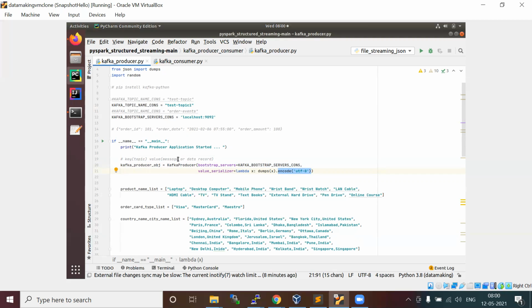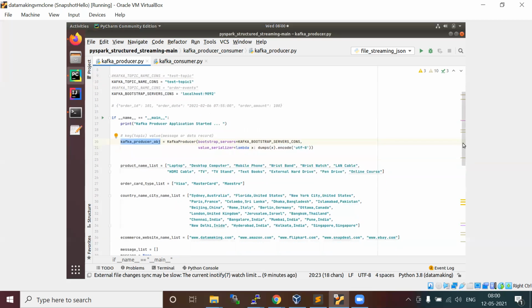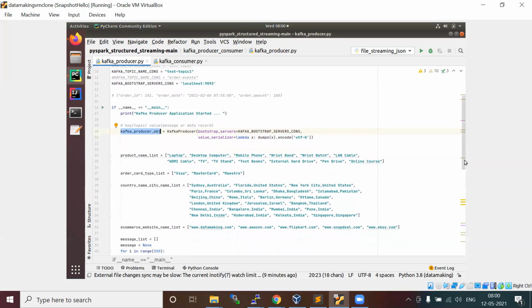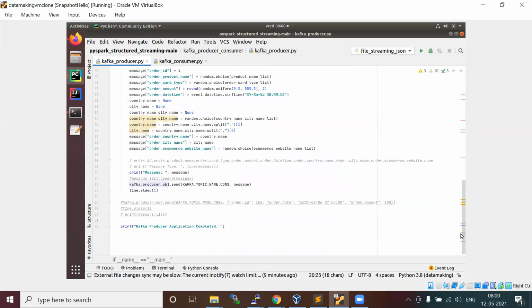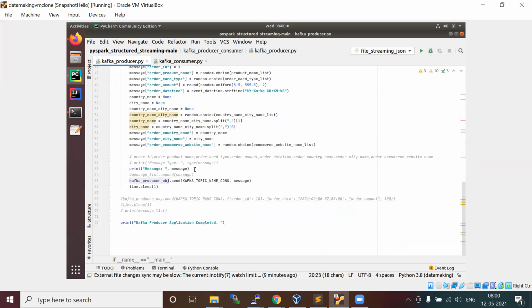Okay, so creating a Kafka producer object is important. Once you create a producer object, only then can you actually send the message. The remaining thing is just cooking up data. Basically, I want to use it for some real-time scenario. I was preparing a Kafka message, something like this.